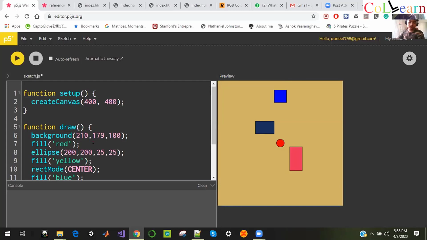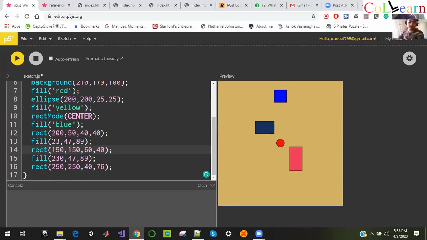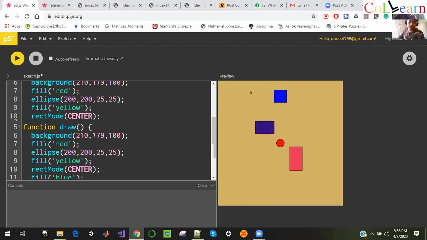Okay, let's do it. What Sneha is telling, we have to do it now. In one of the rectangles, I am changing the fill here to mouse X, and now I'm playing. You see if you move the cursor, one of the rectangle colors is changing. Did anyone get what Sneha is saying and did anyone do it?